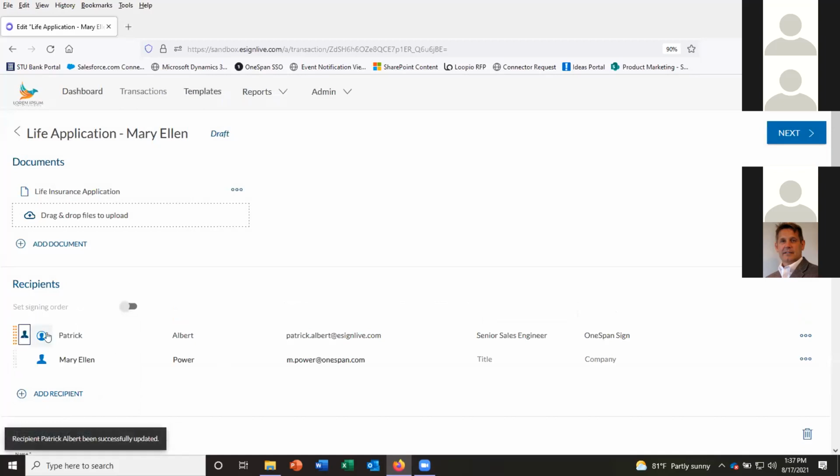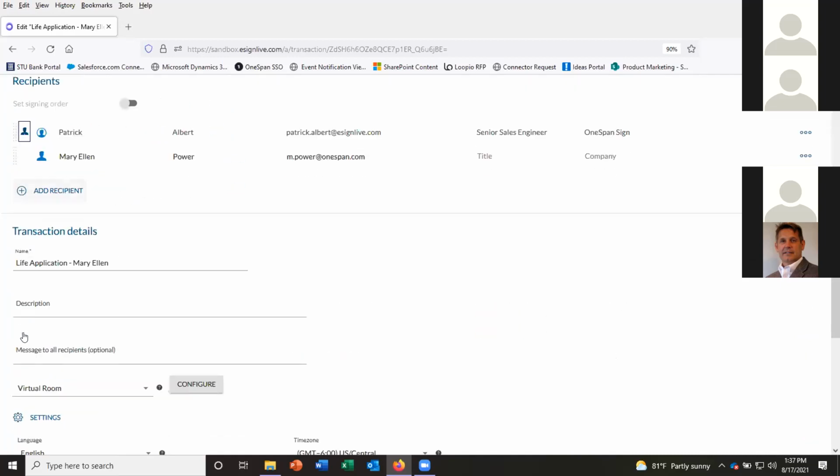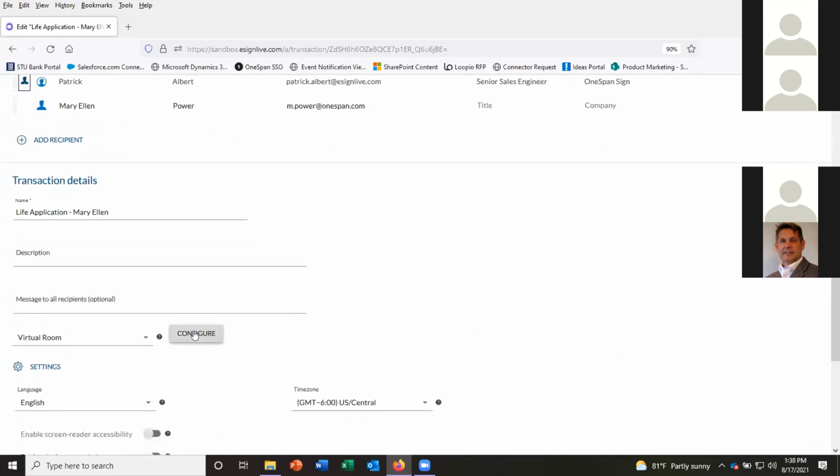So I just simply added myself. I indicated that I am going to be the host. And also down at the bottom, I can indicate the date and time that we're going to have this session. Me as an agent, I might have taken Mary Ellen's information and compiled the application offline, after I've had an initial conversation with her.